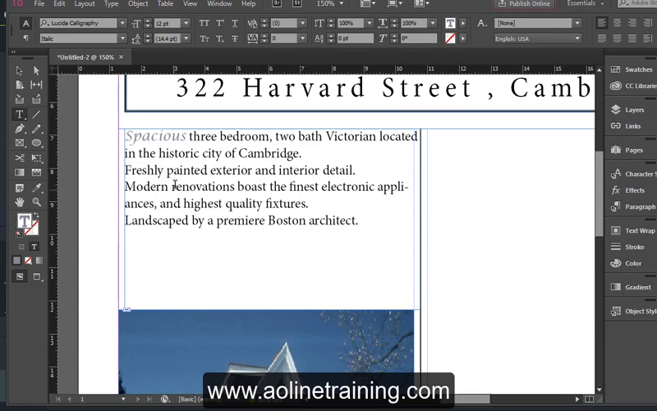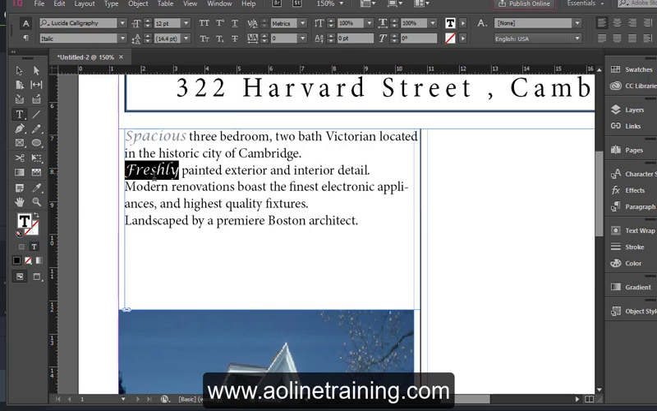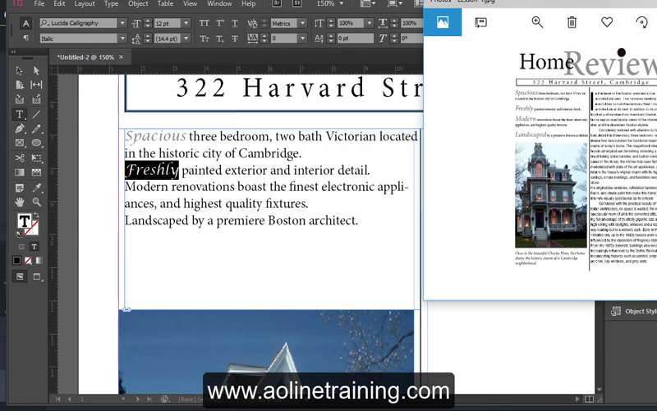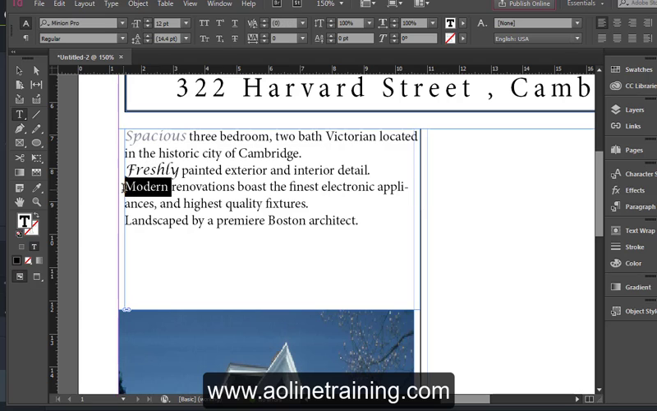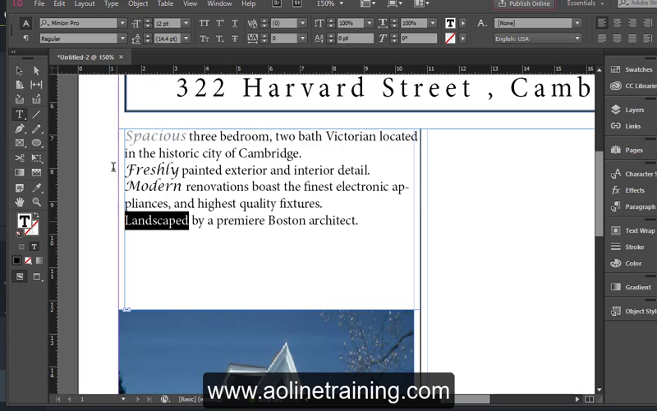First we'll check the font. It's Lucida Calligraphy, so we're going to click here and choose the same font. Modern and landscaped have the same font, so modern will also have the same font and landscaped will also have the same font. Once we're done with that, we're going to color it.